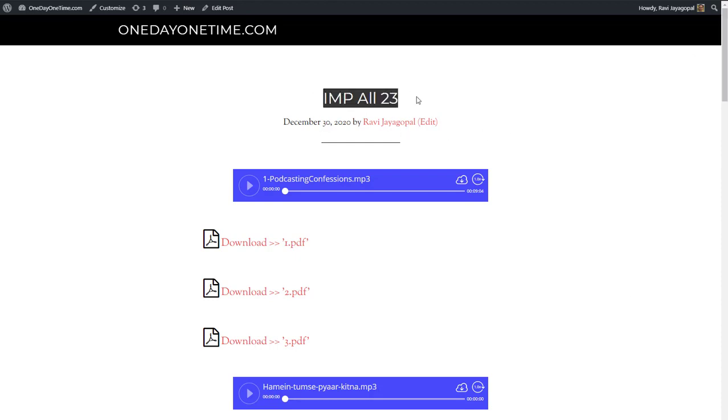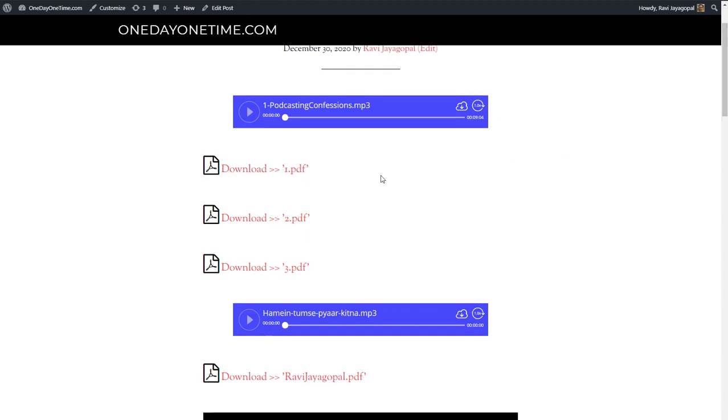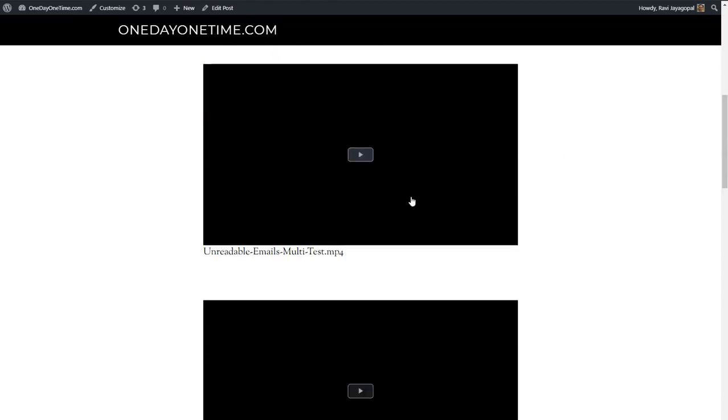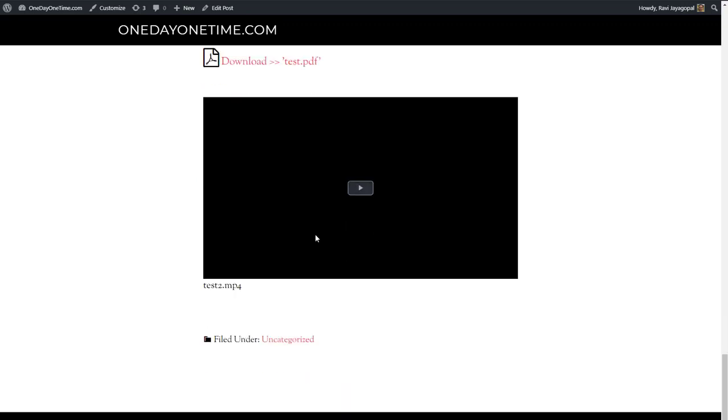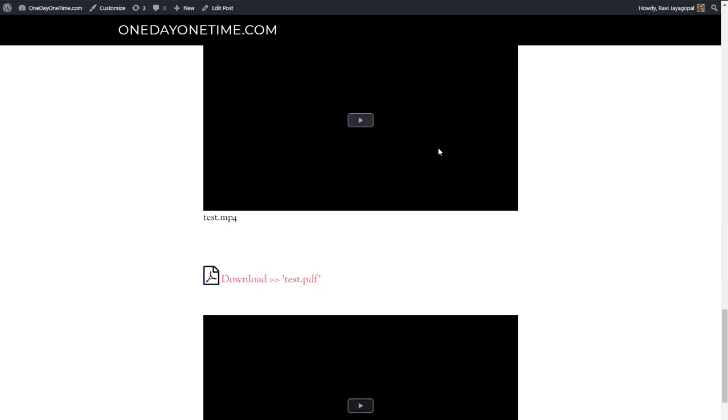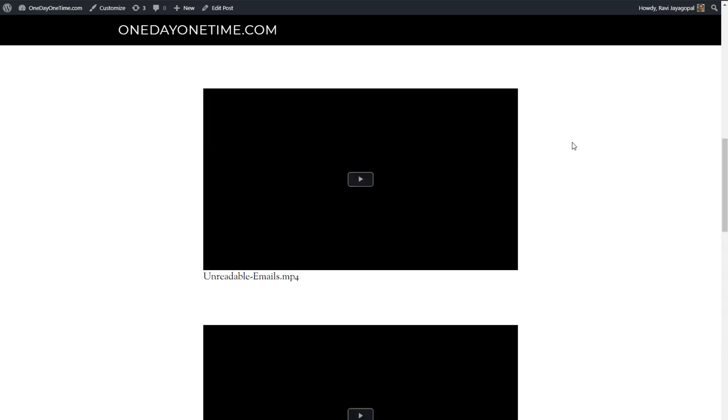So here's the IMP page. I've created a shortcode. I'll show you in a second how I did it. Basically what it does, it dumps all the media files. So if there's a bunch of audio files, a bunch of PDFs, video, multiple videos, it dumps everything securely. It creates secure media players for all of the audio and video, and secure download links for all the PDFs and Excel files and zips and docs and whatever else you may have.